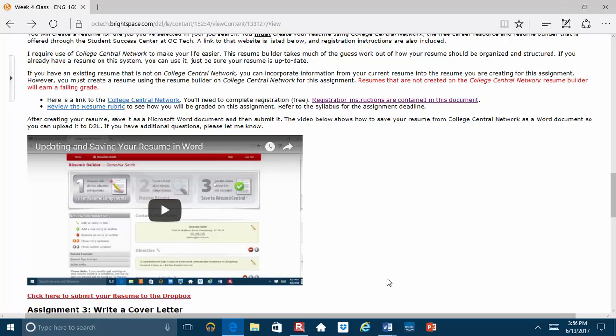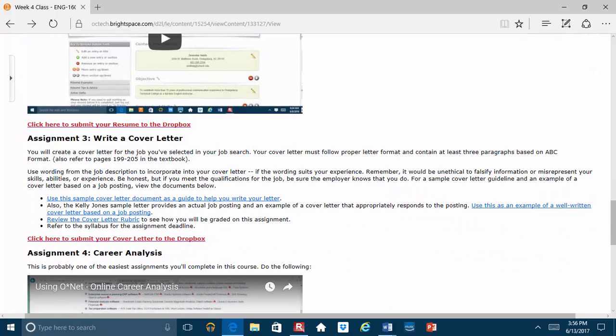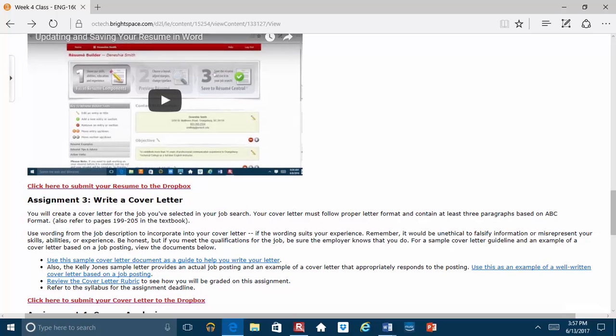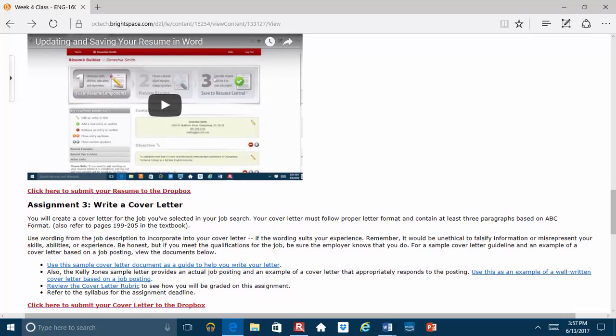Step 3 of the Jobs Packet assignment is to write a cover letter. You want to make sure that you are creating a cover letter that again responds to the job posting that you found. So your resume should be speaking to that job posting, and your cover letter should be speaking to that job posting. You are, in essence, using your resume and your cover letter to go after that job. You don't have to apply for the job, but you want to make sure that you can write those documents so that they are responding appropriately to the posting that you've been given.